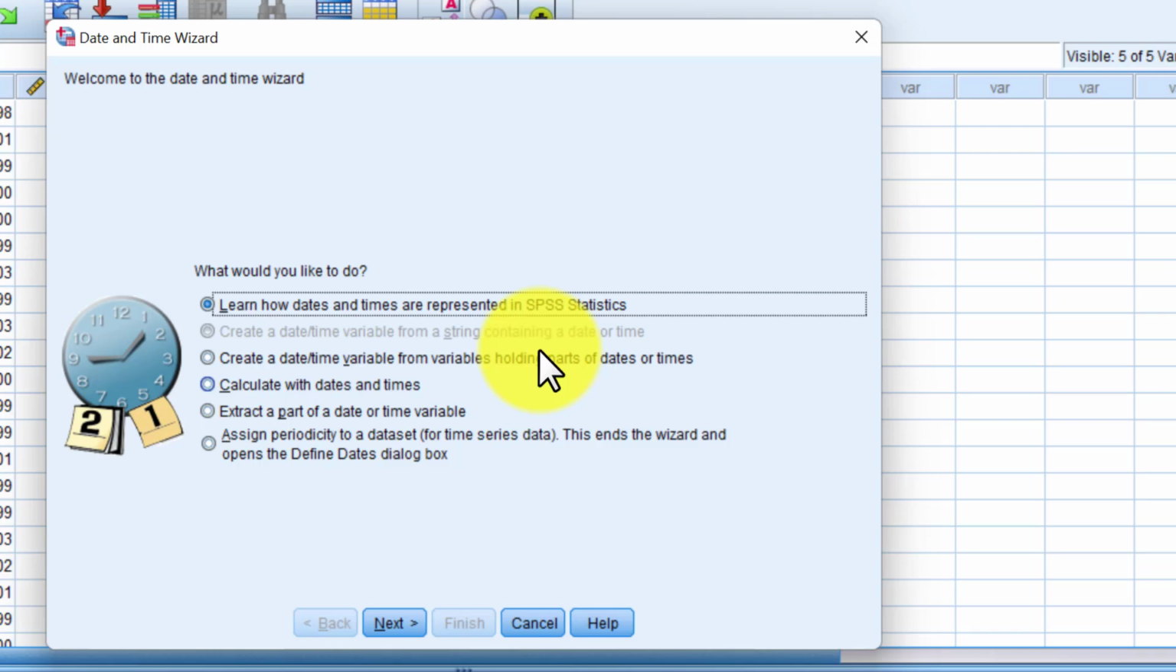The other one contains the months of the date. This one contains the year of the date. And this one you can merge them together. Calculate with date and time. You can do different calculations here with date and time: subtraction, addition, and so on and so forth.